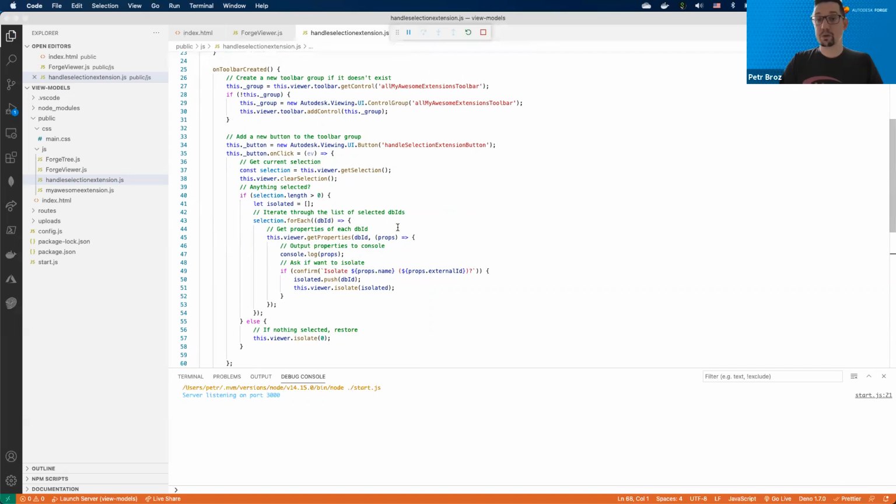Now we're using the viewer APIs, right? We're calling viewer.getSelection. Again, if you remember, this will give us a list of numbers representing the IDs of objects that were selected by the user in the 3D view. We then call viewer.clearSelection. So we basically clear everything, so nothing will be selected. But we remember the list of IDs in this selection constant.